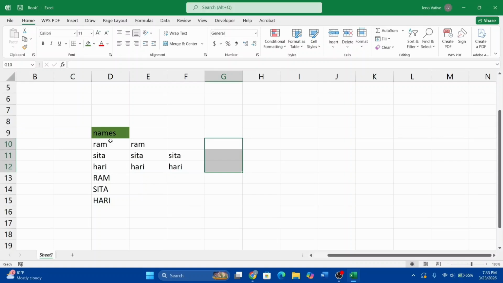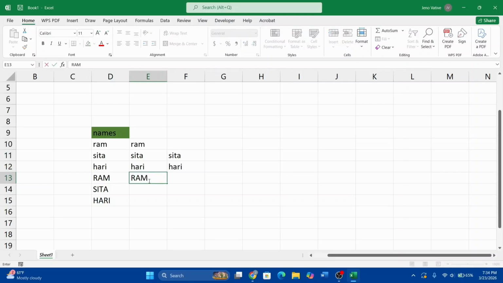In this section, in the empty cell, we can type in the capital version first and start typing the next one. Excel will suggest the pattern, you can see here like this, and you can press enter, and that will do it. And that's it.